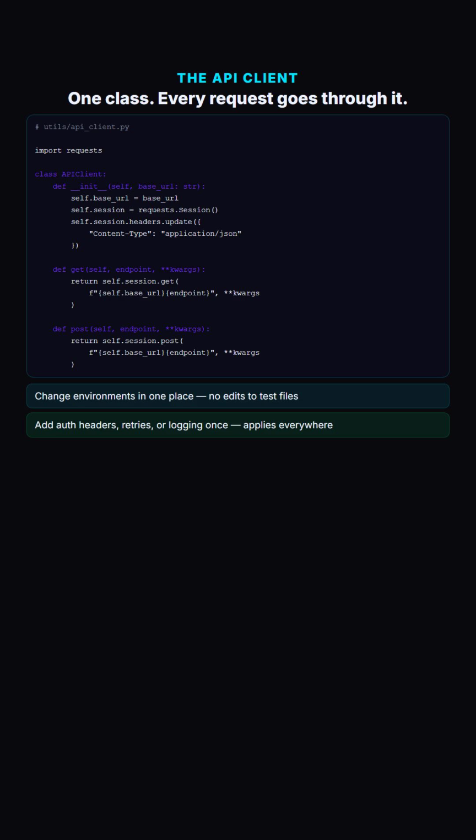This wrapper exists for 3 reasons. First, your tests never hardcode the base URL directly, so changing environments is a one-line change. Second, you can add authentication headers, retry logic, or logging to the client in one place without touching any test. Third, it makes your test code cleaner and more readable, because the test expresses what it is doing rather than how HTTP requests are made.